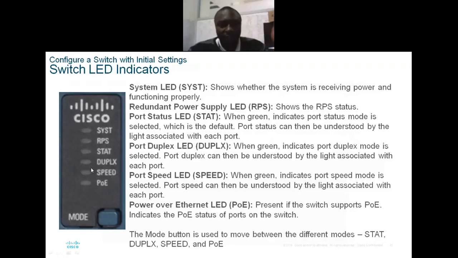You have some LED points here, and you see something like SYST or RPS or STAT or duplex or speed or PoE. Now, what are all these things? These are just LED information that will give you information about the system as the system is coming on.